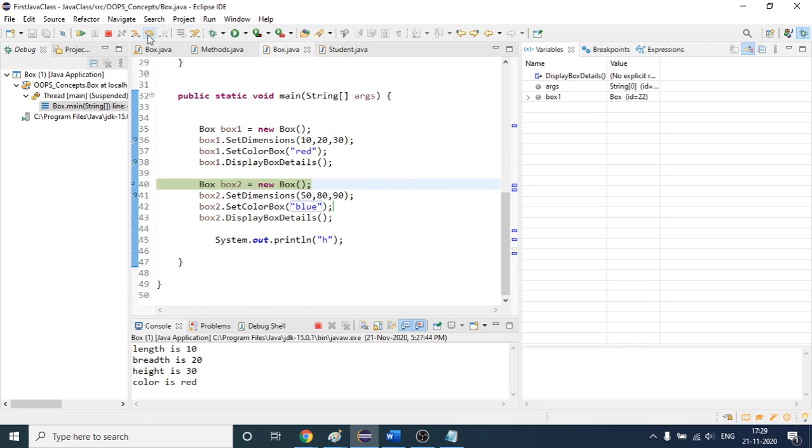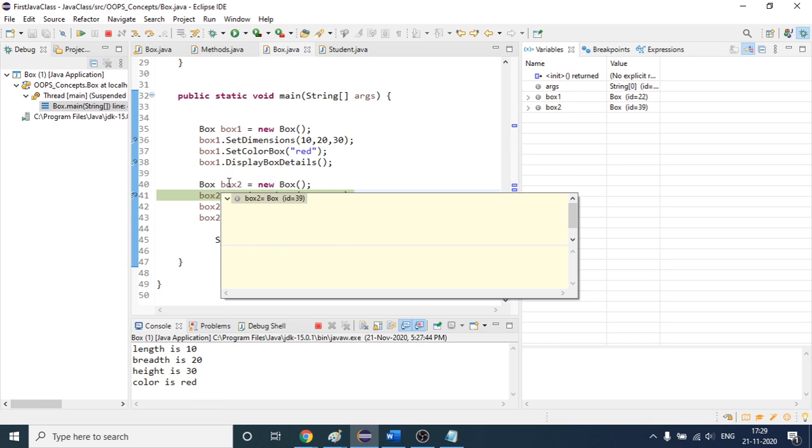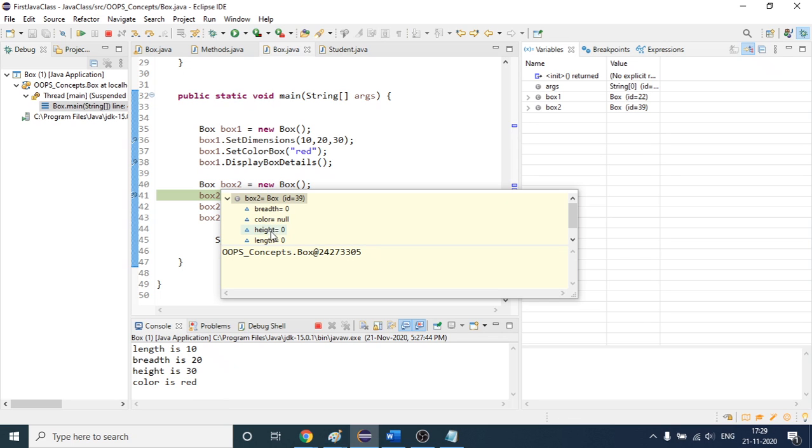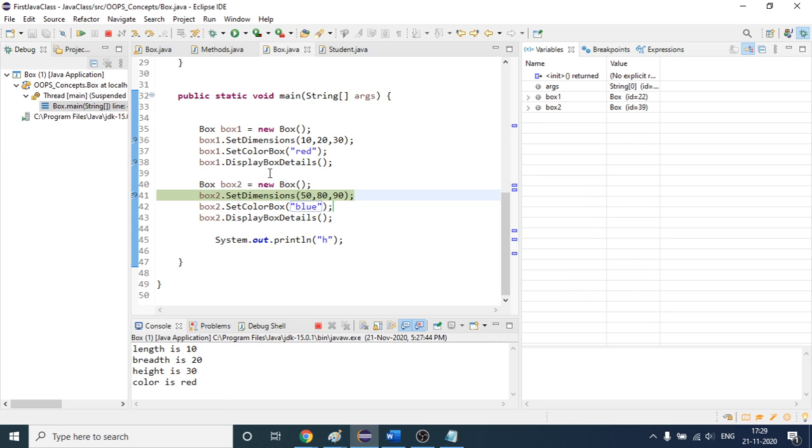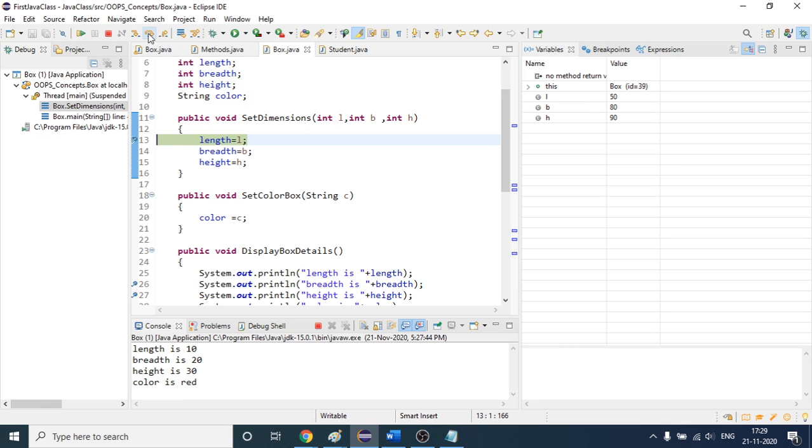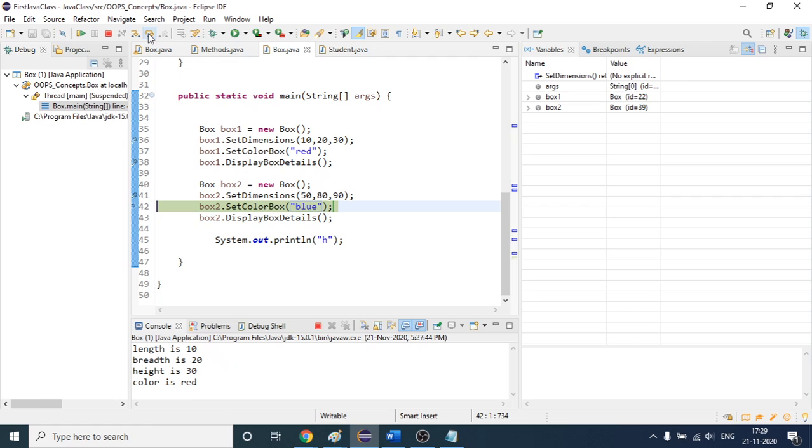Now I am making the second box. Here again I created the object with the help of the new keyword. This object will just have default values because we have not set any value, right? After that I am simply calling this method. Here I will provide my box dimensions. So these will fall here for the second box, right? And after execution, box2 dot color, so again I am setting the color, so color is blue.